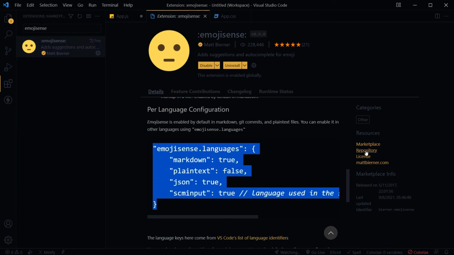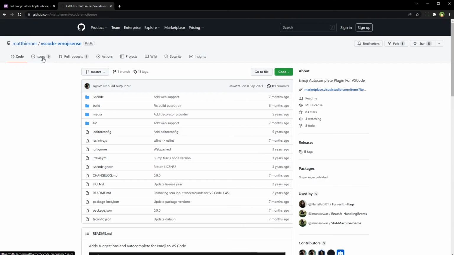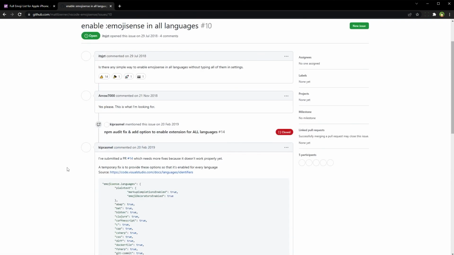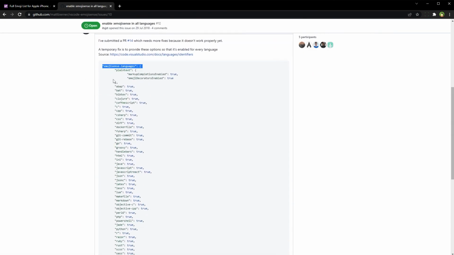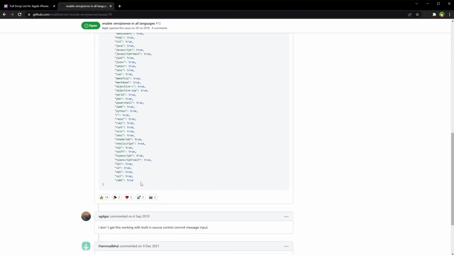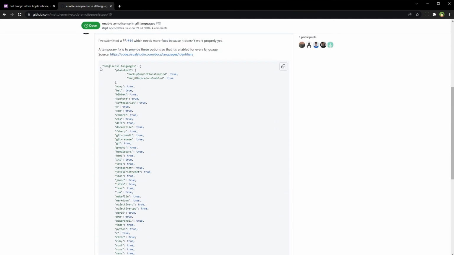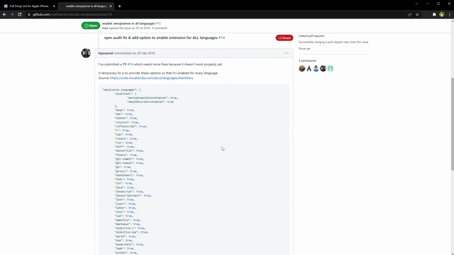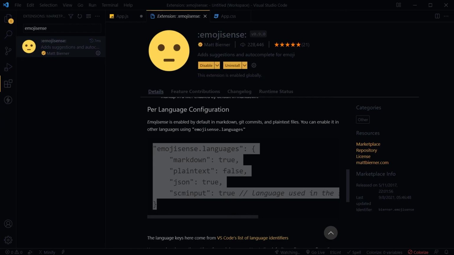Here is its repository. If you go to its issues, you can see this: enable emoji sense in all languages. And here is the setting, if you want to add language support easily. So here is how you can add emoji support right inside the code editor.